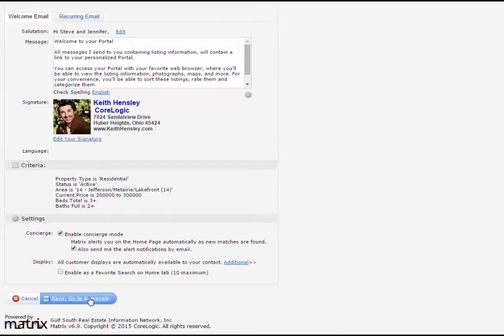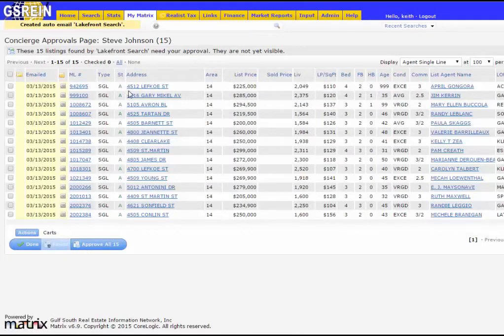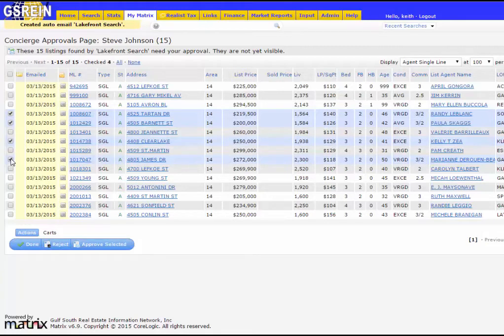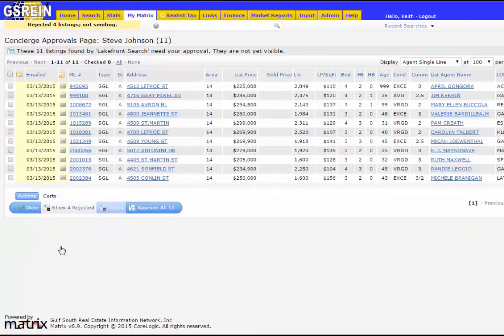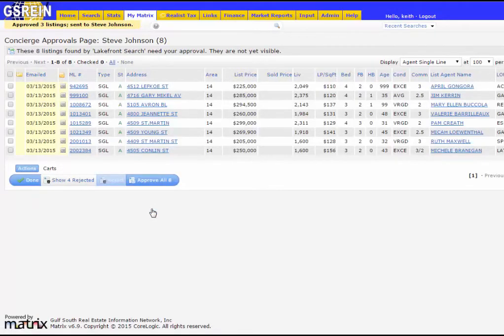Now, once I'm set, I hit the save button, which will take me to those approvals, and here are those 15 listings. He does not see these listings until I approve them. Now, I would go through, take a look at all these listings here, and when I don't like them, I just simply hit the reject button, and he never sees those 4 listings. If I pick the ones that he does like, and I hit the approve button, then he sees those listings. Those 3 or 4 listings that I just approved are now sent to him and are waiting for him to look at.